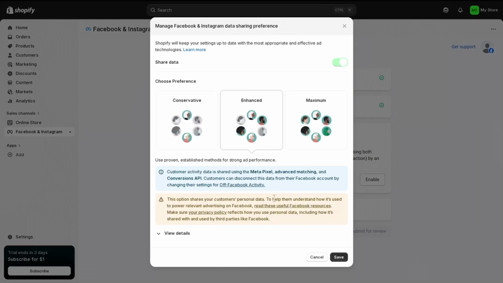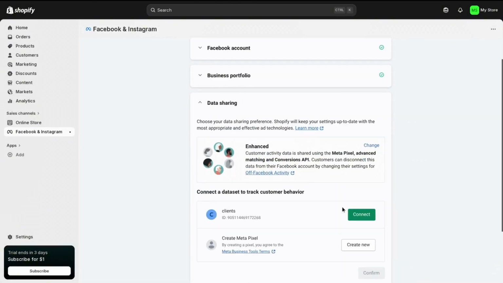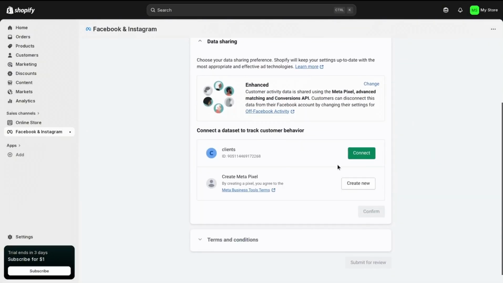Now you'll see an option for data sharing settings. Enable this option and choose the appropriate level, usually maximum for best tracking. Then click Save. This ensures your Pixel collects the most useful data for ads and analytics.